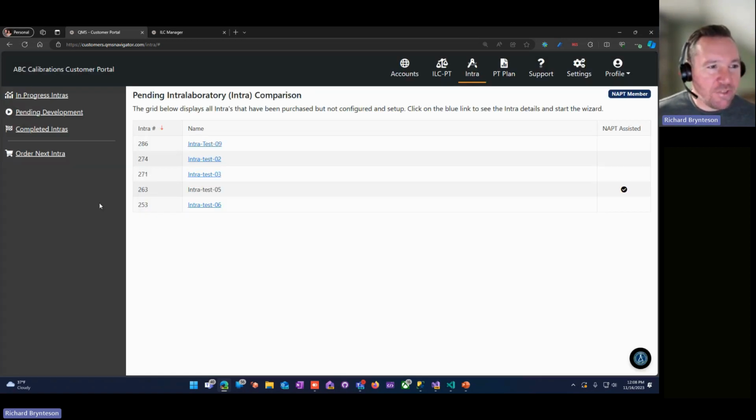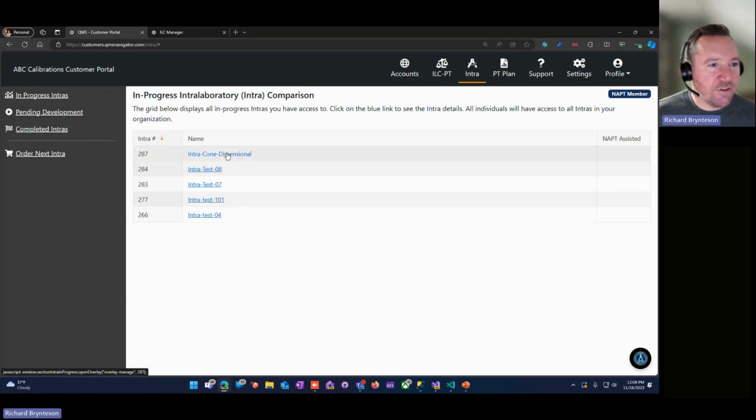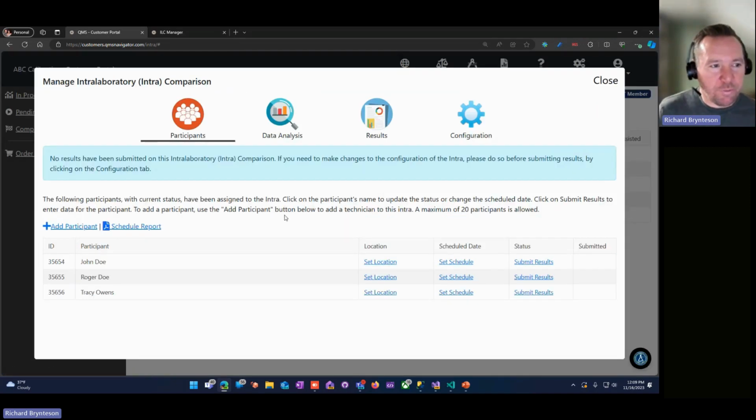So I'm going to go ahead and close that. I'm going to go back to in progress intras, and there's my dimensional sitting right there ready to be used, and I can go ahead and continue to process it. Now, typically, this is where you would go and share the information with technicians. What is the test? Maybe an information sheet, how to perform it, all those kind of wonderful things. But we're obviously going to assume that we've done all of that, and we're going to jump right into this portion of it.